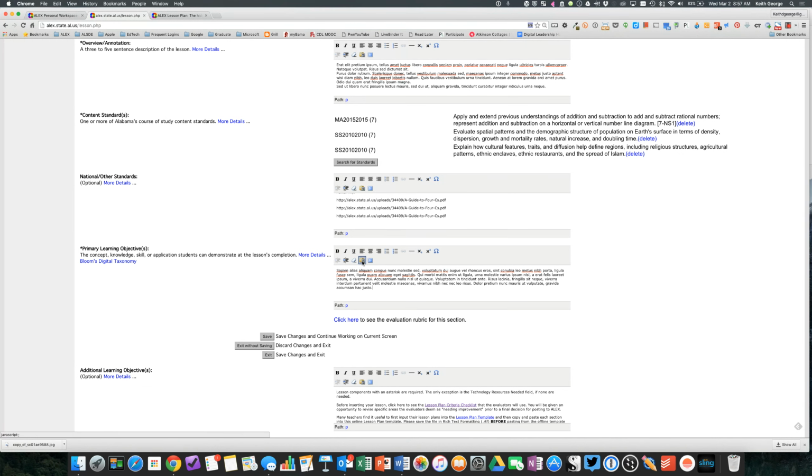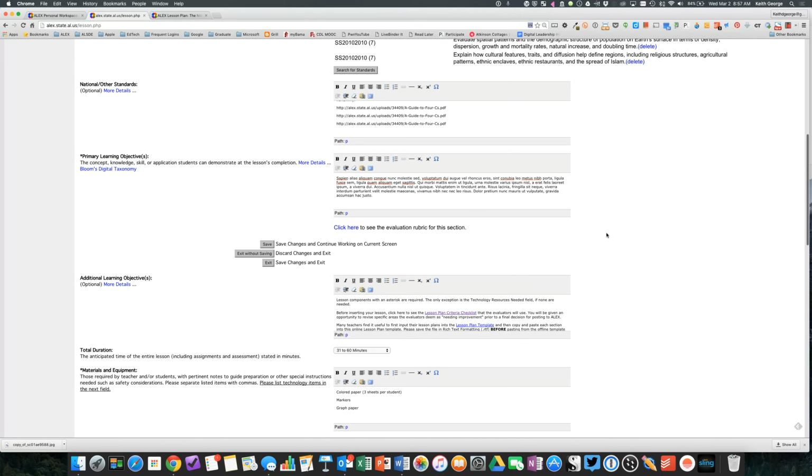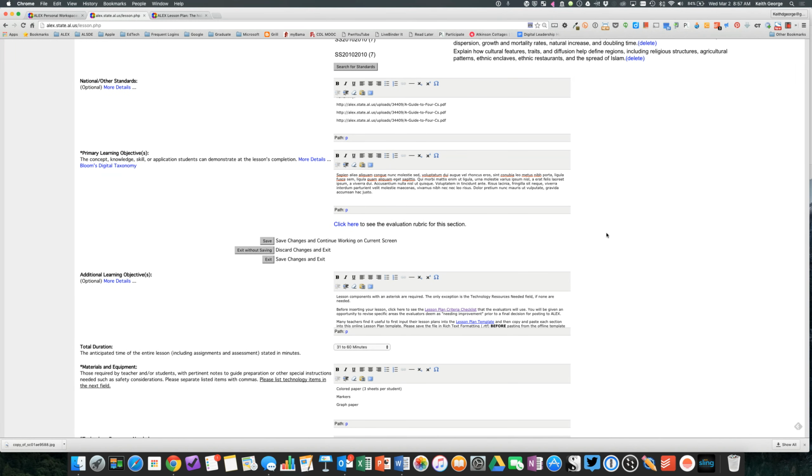We highly recommend that you paste as plain text when copying data from Microsoft Word because of some of the extra coding that Word tries to add. It will often throw your lesson plan off.